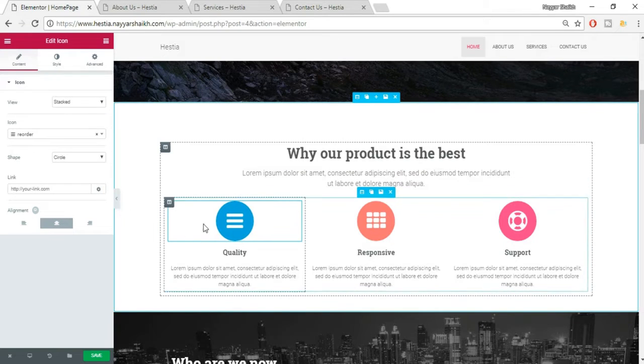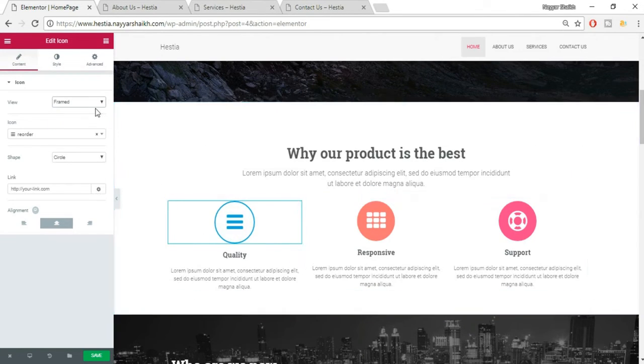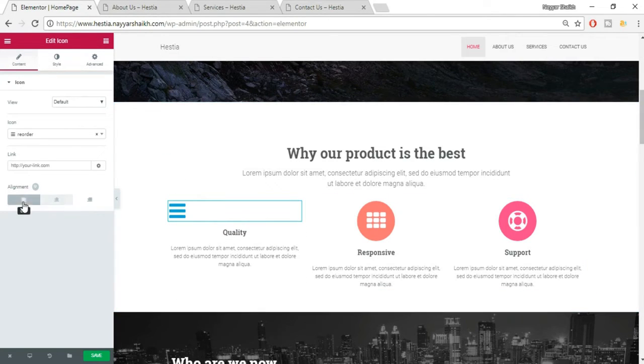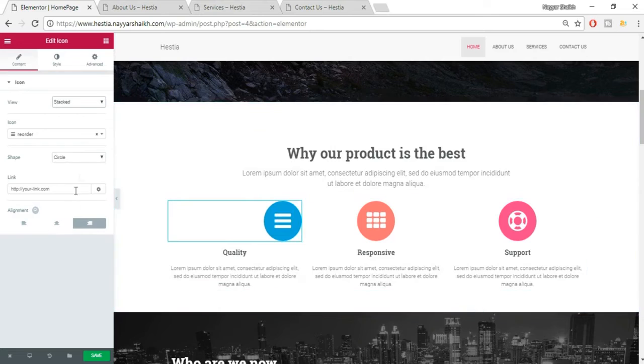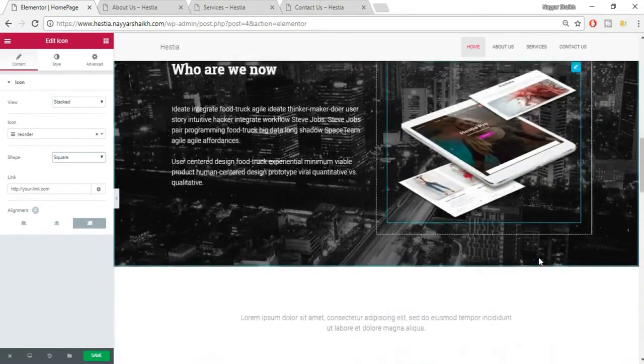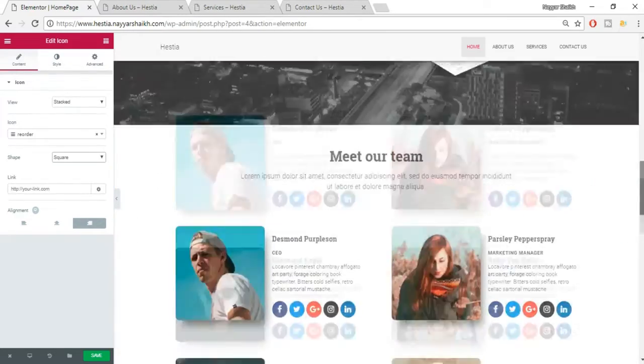And suppose you want to change the type of this icon. For example, this is stacked. You can have this framed. This is the framed one, or you can have the default one, just the simple one. You can change its alignment, left, right, center. You can change different things over here. In stacked also we have different options. For example, this is the circle. You can have a square icon. So creating a website like this is really easy, and you will notice that when we start creating the website.